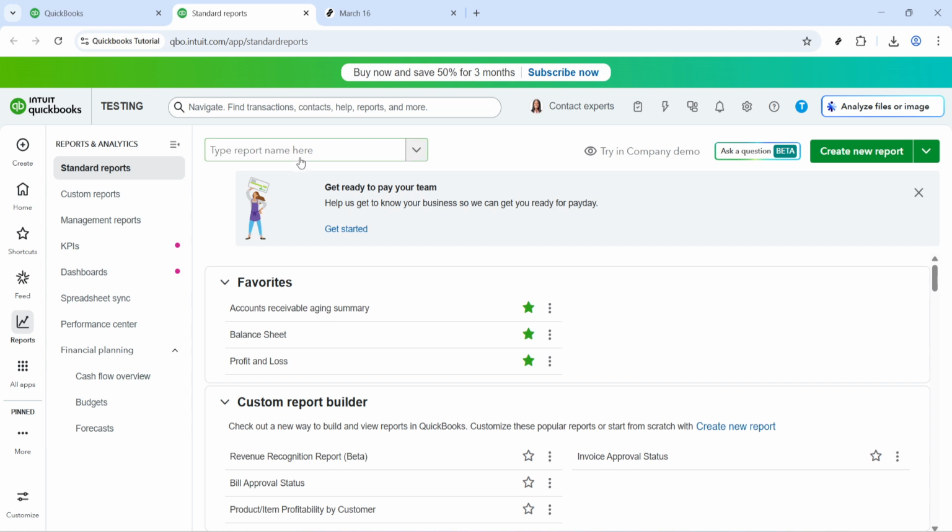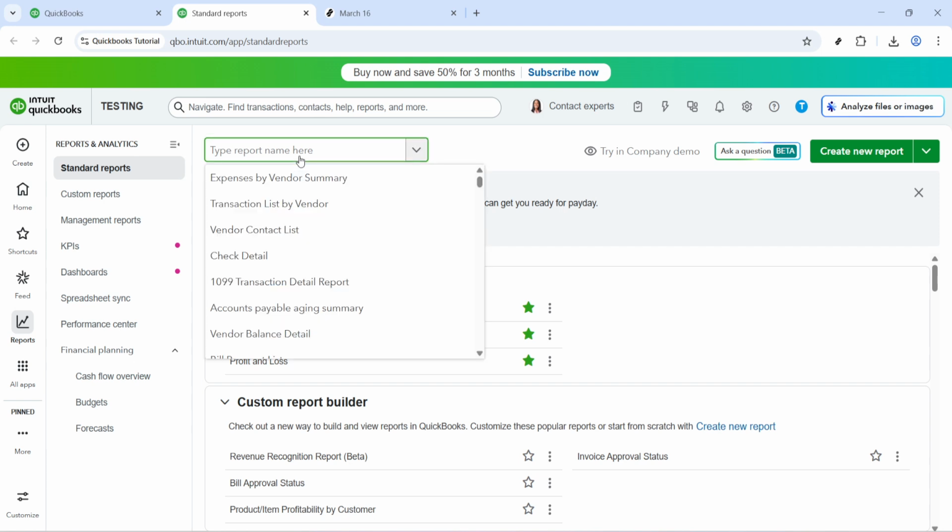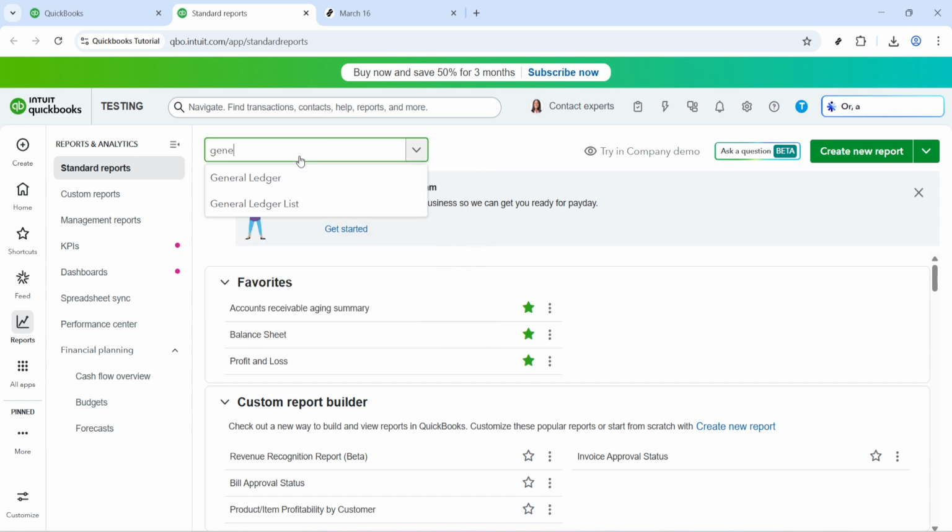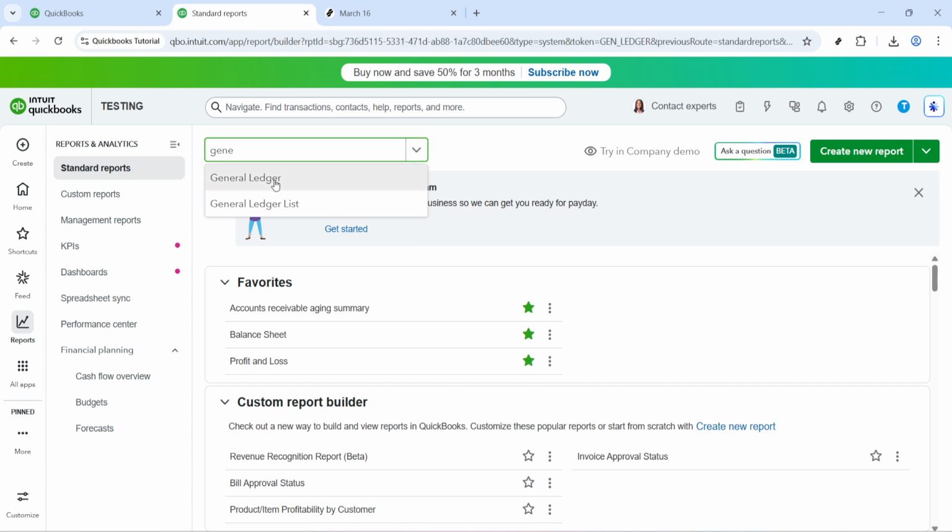In the search field at the top of the Standard Reports page, type the word General. This narrows the list to anything related to that term and is the quickest way to pull up the ledger without scrolling through categories. When you see General Ledger in the results, click it to open the report.